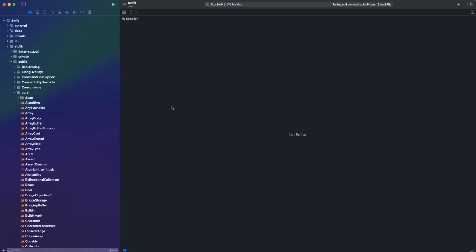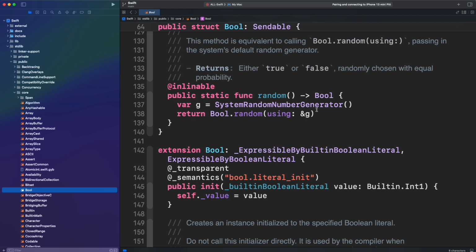For this explanation, I've downloaded the Swift source code to my computer. I'll start by opening bool.swift, which contains both the Bool initializer and more methods, including the random function we are looking for. Right off the bat, we can see just two lines: a variable g that holds a SystemRandomNumberGenerator, and a return statement returning another random function, but providing this number generator as an inout parameter.